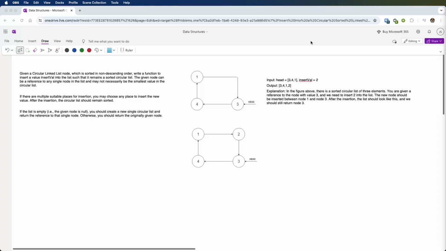The question we're starting with is insert into a sorted circular linked list. So we're given a linked list represented by a node, and this list is sorted in non-decreasing order. What we want to do is write a function to insert a value called insert value here into the list so that it remains in sorted circular order. So in this example, our list is 1, 3, 4, and back to 1 in that order. So we'd want to insert this value 2 that we're given.